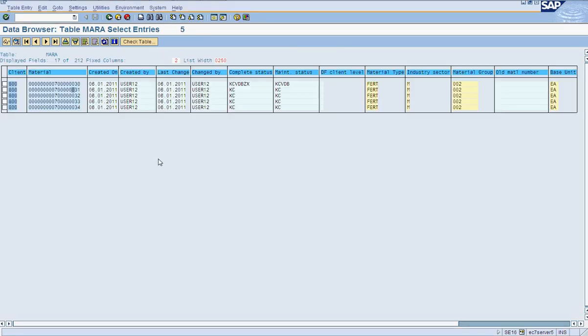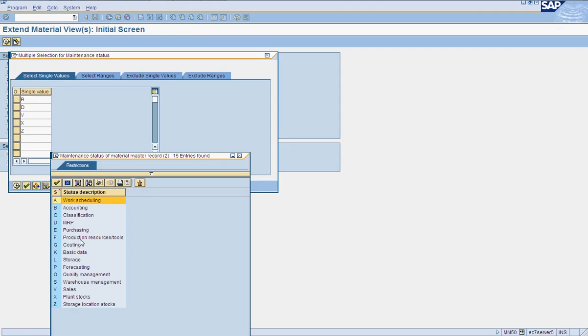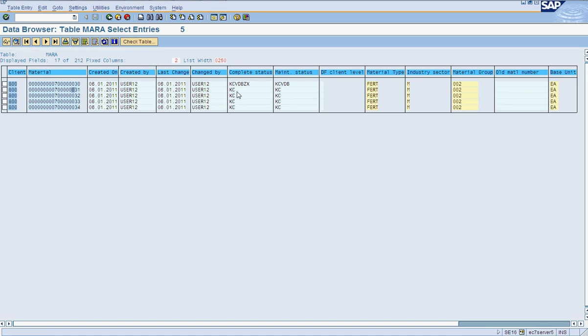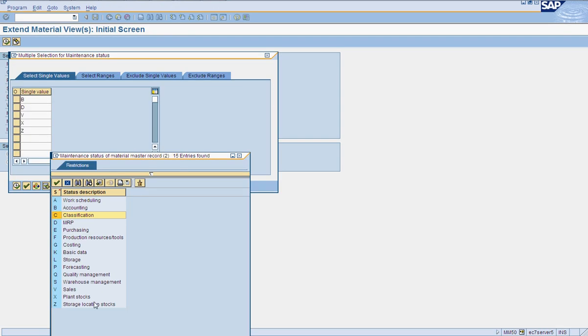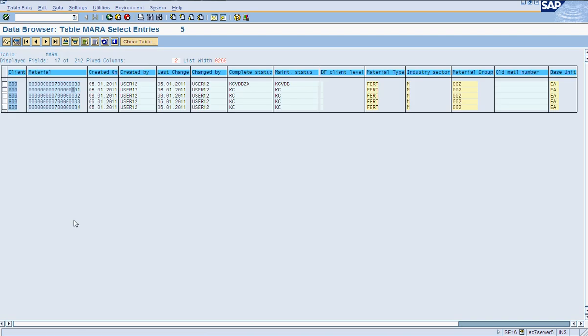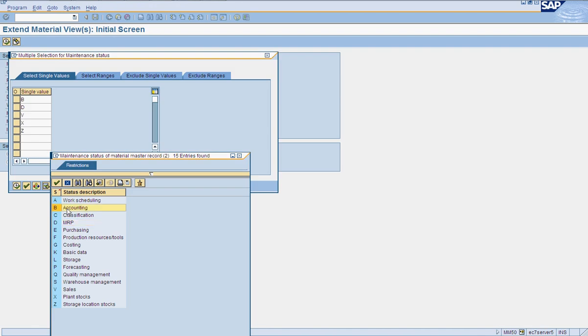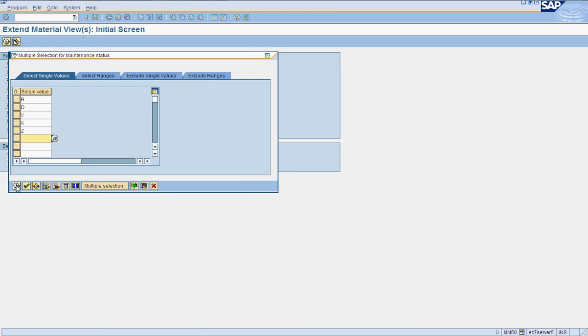If you see in this view, K and C are already there. K is basic data, C is classification, already there. We have to use the other views: V, D, B, Z, X. So we have selected all the required views. Execute.